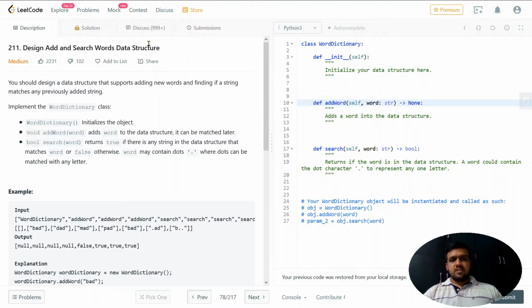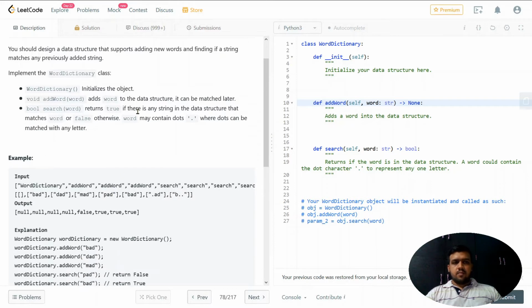So we have to design and search. We have to design our data structure such that we can add words and search for a word in a very efficient way. The problem statement states that we need to make a word dictionary class. We have three basic functions that are already defined: init, which will initialize the data structure, then the add word method, which will add a new word to the data structure, and finally the search word function, which will search for a particular word in the data structure or not.